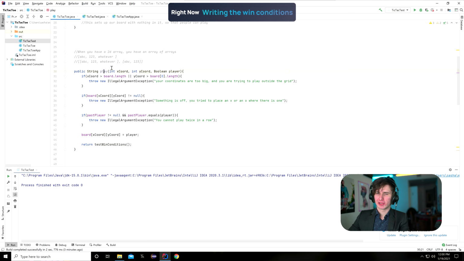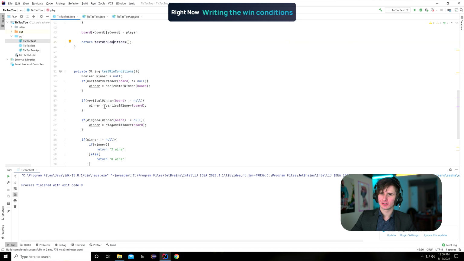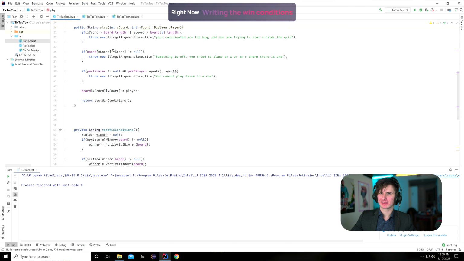Now here, our play method will put something on the board, and then it'll check the win conditions, and it'll see if anybody won. And if it won, our play method will say so. Does the structure of our app make sense to everybody?